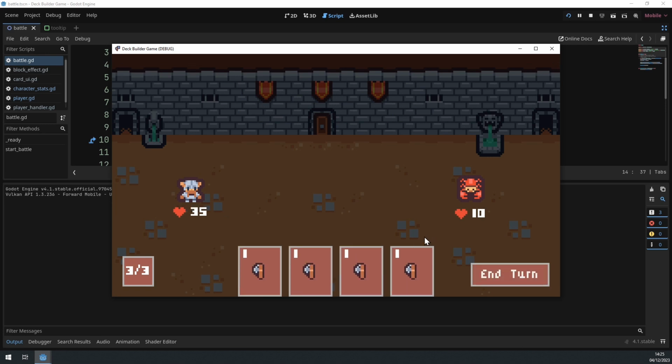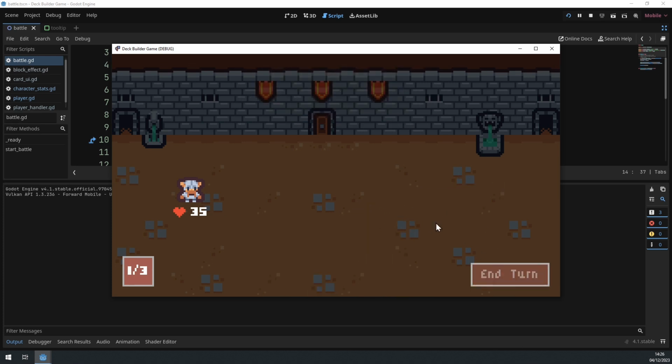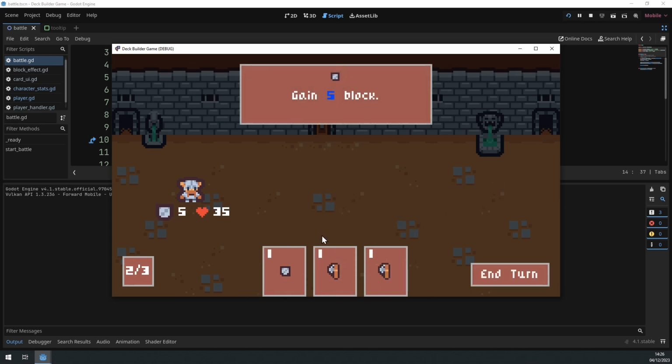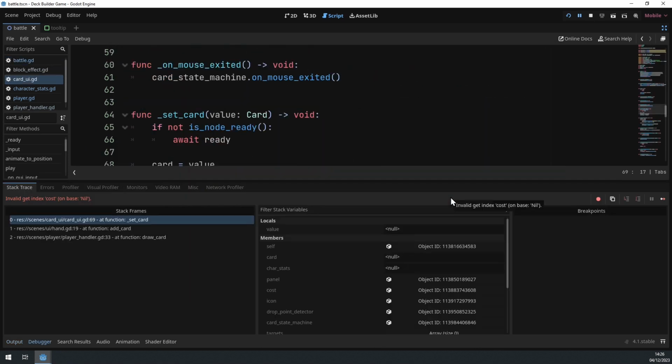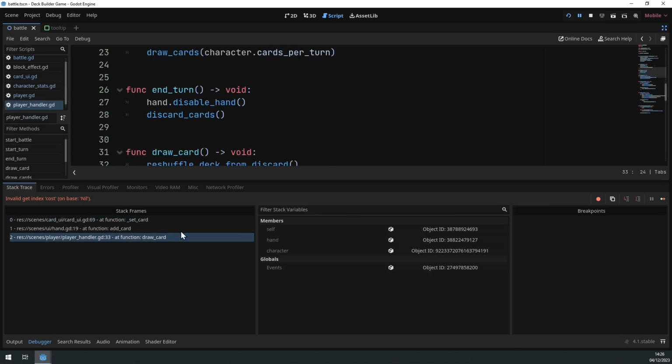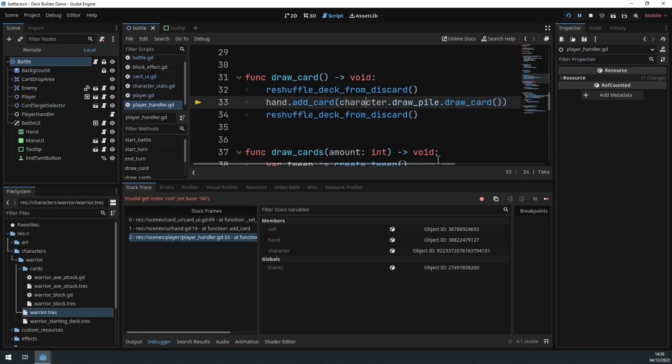And while we're here, I can show you another bug. So if I go ahead and play some cards and play some turns, eventually I will run into an error. Why is that? It says that when we try to draw a card in the player handler, here, we draw nothing. Why can that be the case? Let me show you that with the debugger.